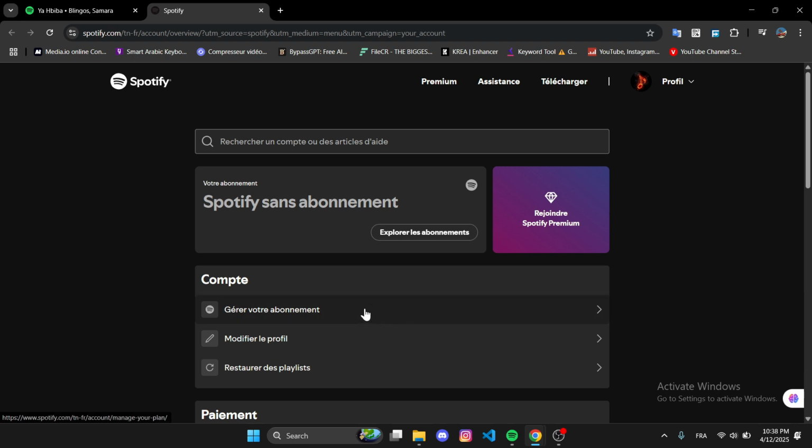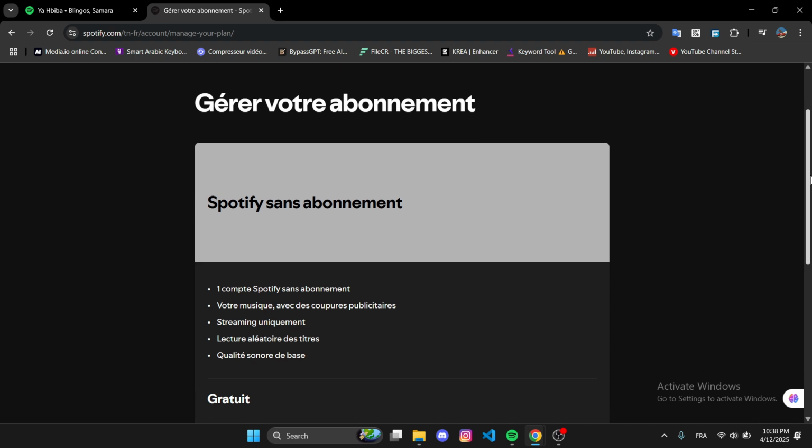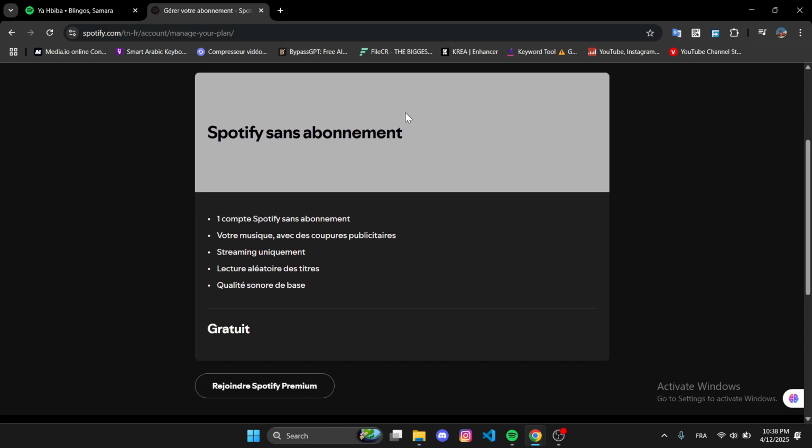If you have an active subscription, you will find the Cancel Premium option here. Click on it and follow the on-screen instructions to confirm the cancellation. Once you've completed these steps, your Spotify Premium subscription will be canceled, and you'll switch back to the free plan at the end of your billing period.